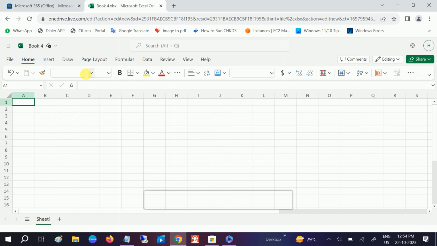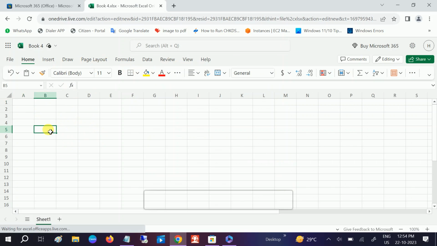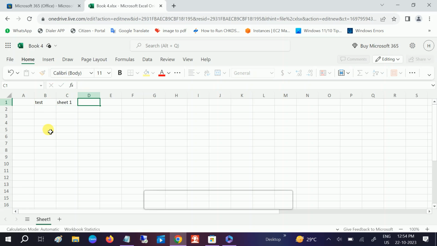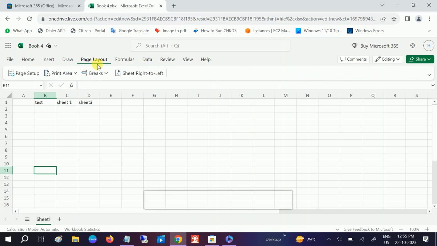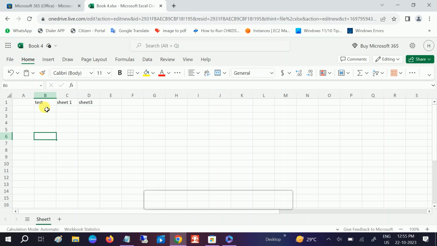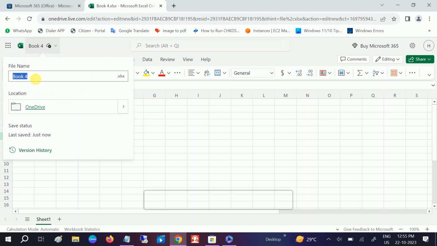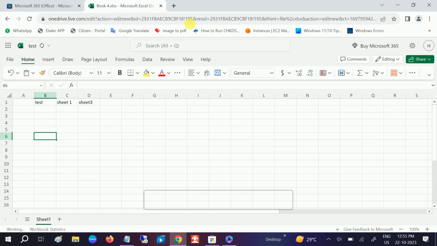Now the features of this are very important and all should be working okay here. If I click on test, sheet 1, sheet 2, and you will see all the options here, formula, data, all the options, insert. And if you want to save this, you can rename the file like test and click on OneDrive, and you will see the OneDrive location as well.